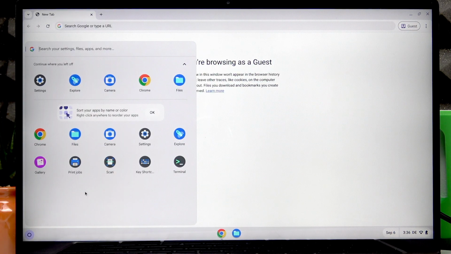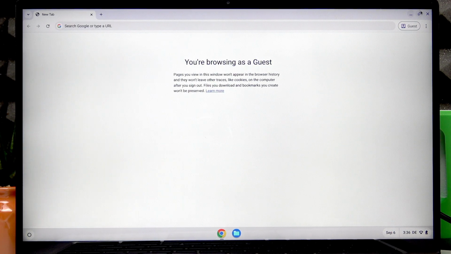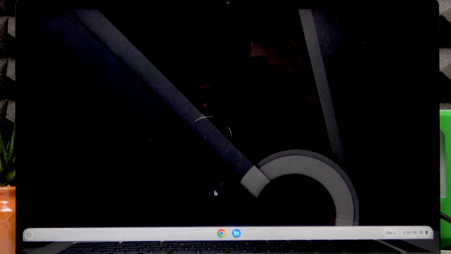So in order to unlock the full potential of this laptop, you're going to have to create a Google account and sign into your Google account on this laptop and set it up in the regular way. And if you want to know how to do that, we have an entire video on our channel explaining this process step by step. So if you're interested, go ahead and check it out.